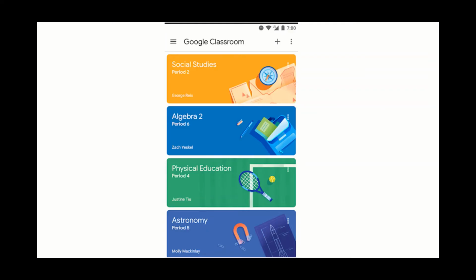You can also access Google Classroom on your phone. You will do this by downloading the Google Classroom app from your Android or iPhone app store. When you log in, you need to log in with your Bishop Gore account. You will see all your Google Classrooms just like this. Okay, so it's very similar to how they look on the internet, on the web.